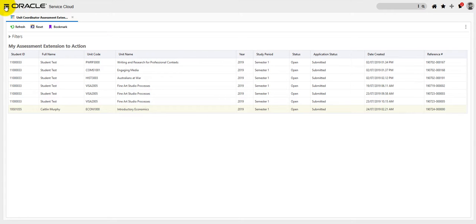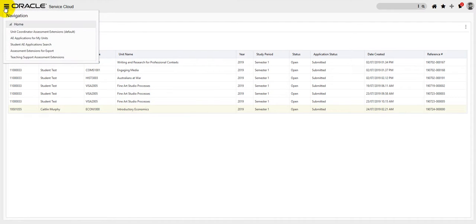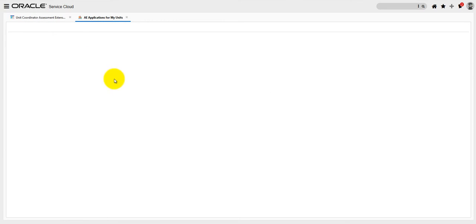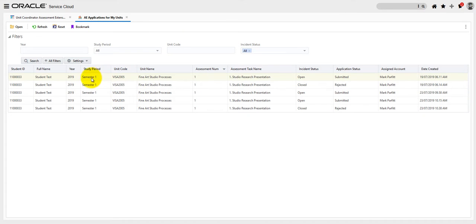If you go to the three yellow stripes at the top, the next report available is the assessment extension applications for my unit. If you open that report, it will automatically show all the applications for units for which you are the UC, regardless of whether they've been resolved or not. So open and closed. You can see the application status here. If you have multiple units, then they'll show both. They'll all show on this one report. So that's useful to track all the applications for your units.